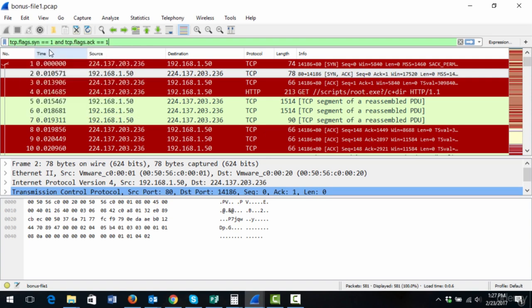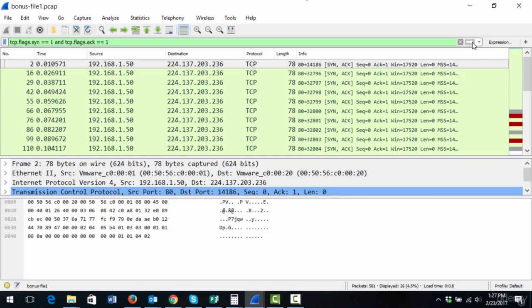tcp.flags.syn equals 1 and tcp.flags.ack equals 1. So what that says is give me all the packets with the syn flag and the ack flag set. That's the second step of the three-way handshake. So when we send a syn, we get back a syn ack. When I apply this filter, now these are all the packets with the syn and the ack flag set. So the next step would look for data. And with the data, it's the push flag.